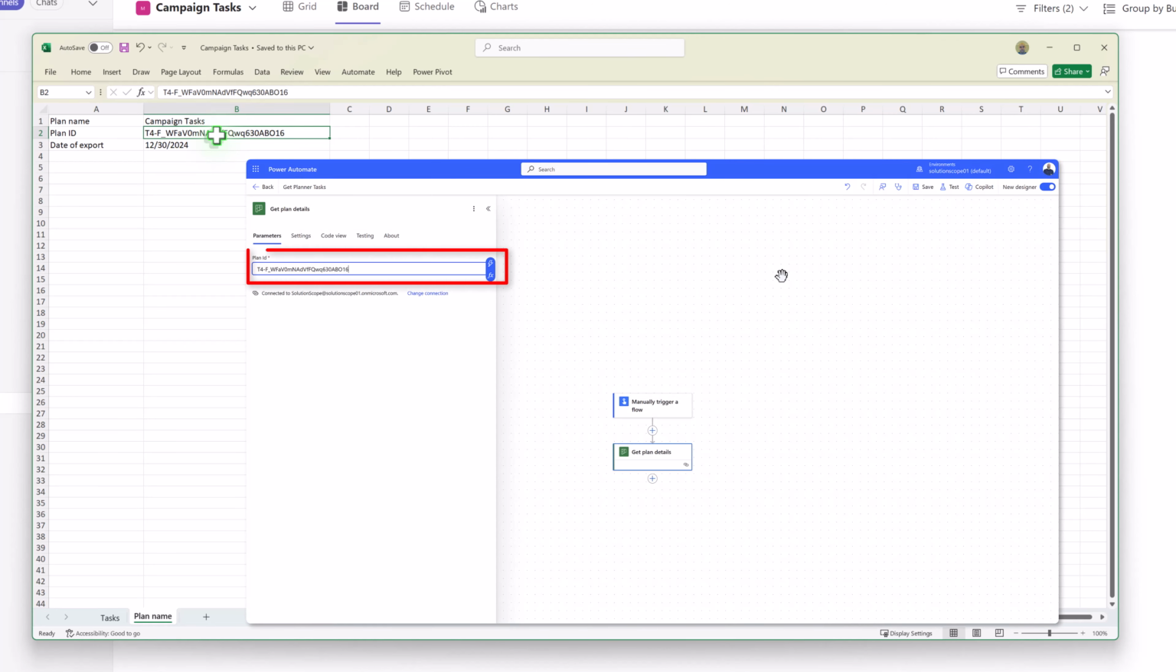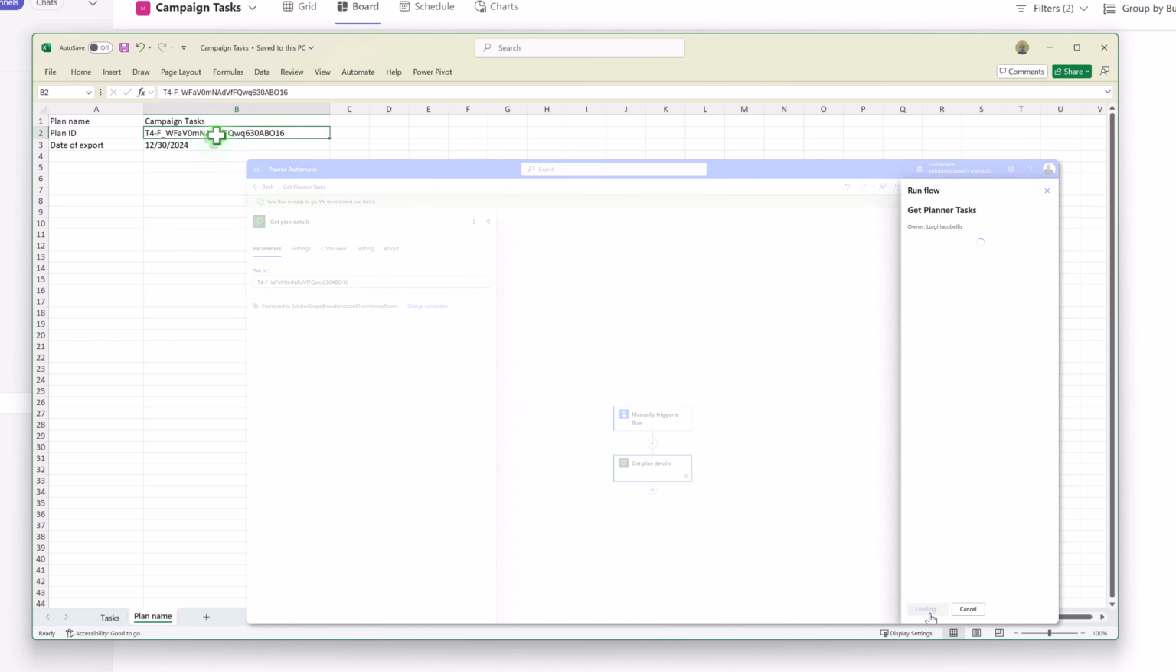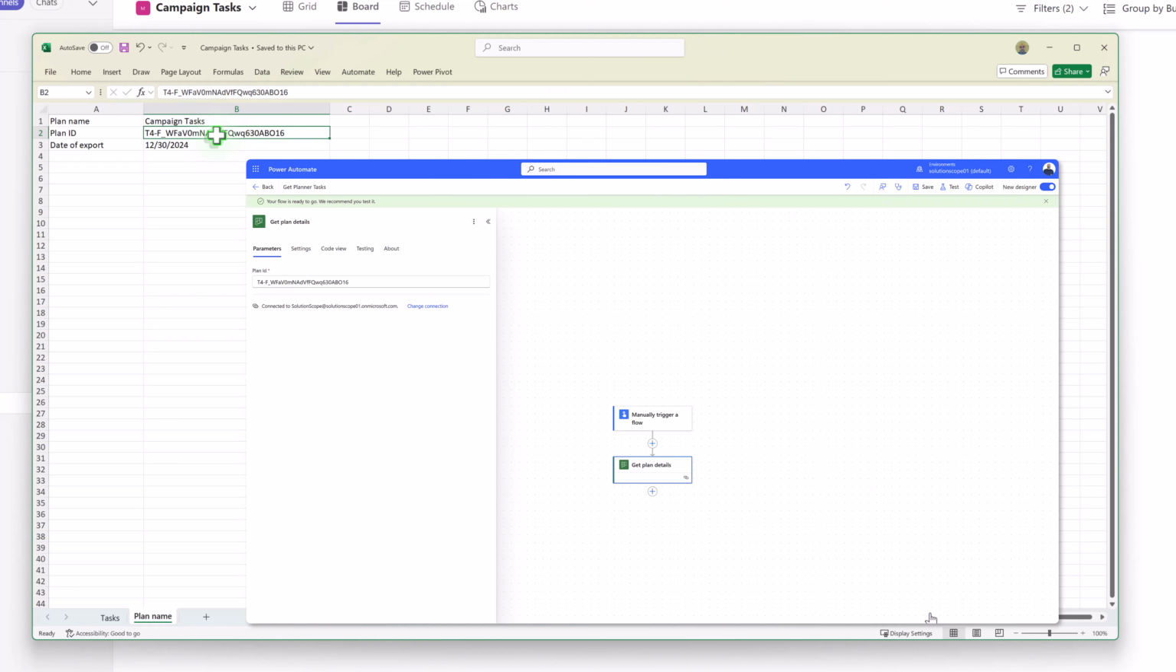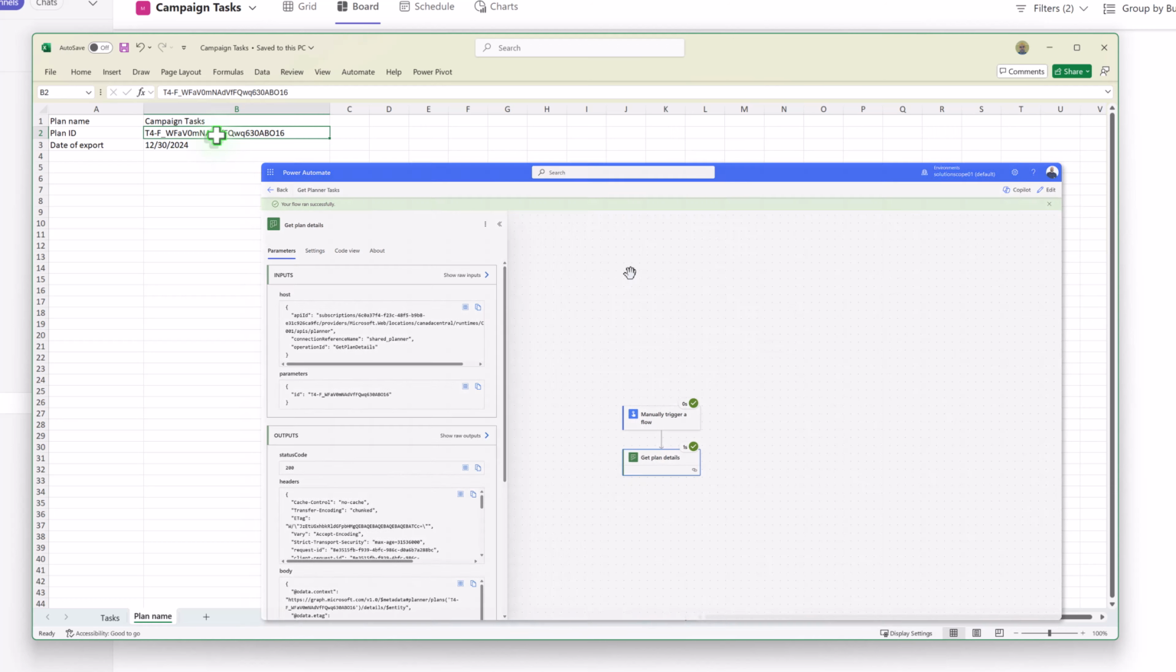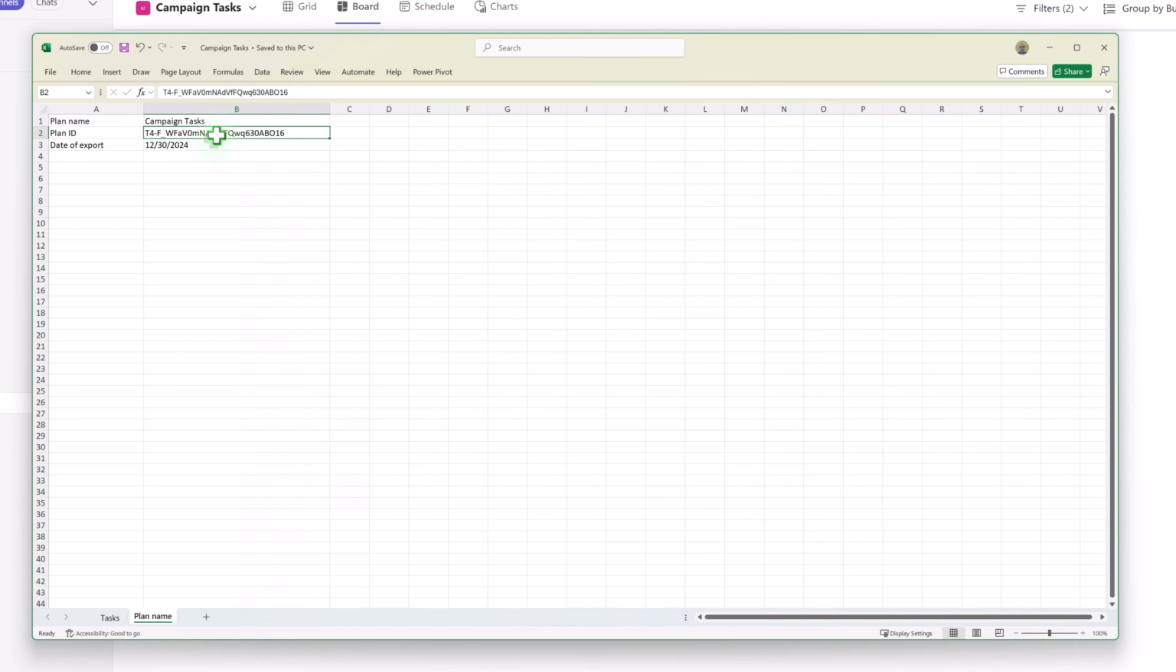If you're trying to build out a Microsoft Power Automate workflow, for example, you can now copy this value and pipe it into your workflow. Now, in the next part of the video, I'm going to show you an alternative method that you can use in case this is ever removed from Microsoft Planner.